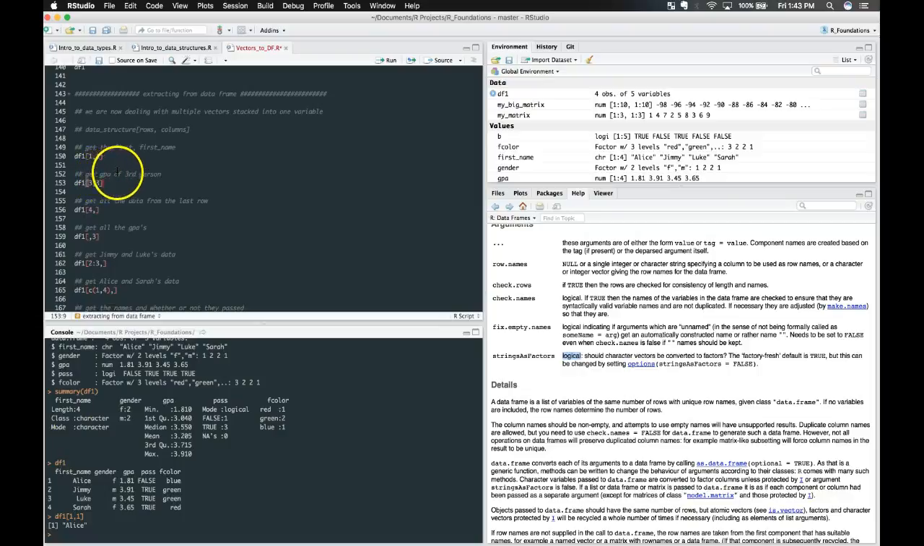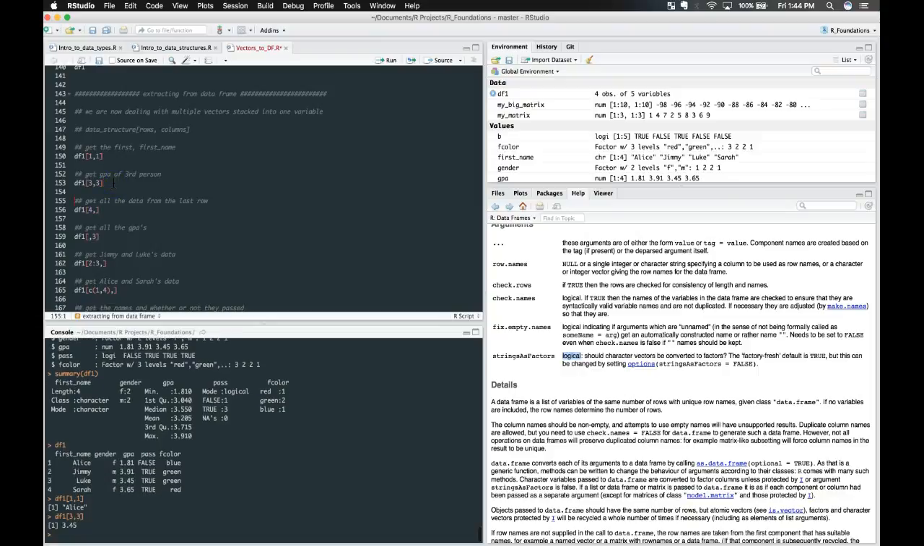Now we want to get the GPA of the third person. So we're basically saying the third observation, the third row, and we know that the GPA is the third column, 1, 2, 3. So we can say data frame 1, 3, 3, and it pulls back 3.5.